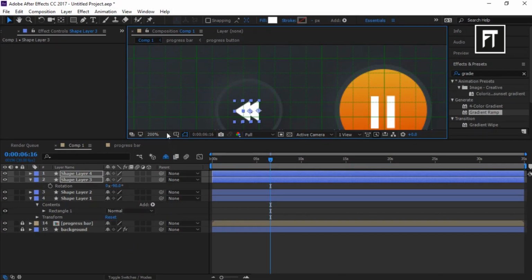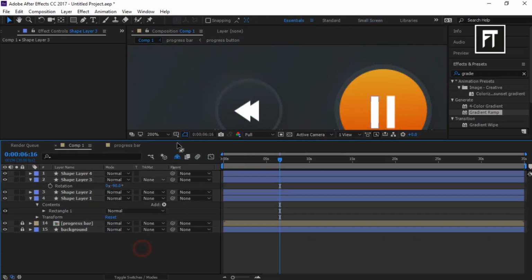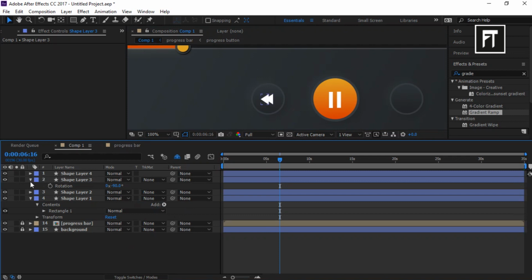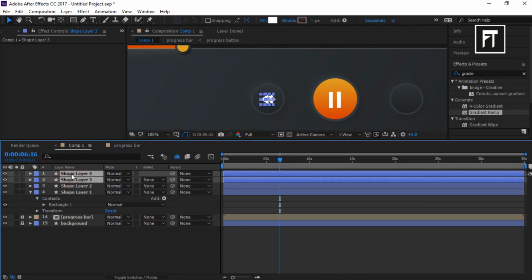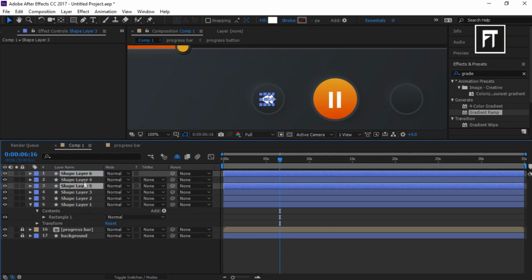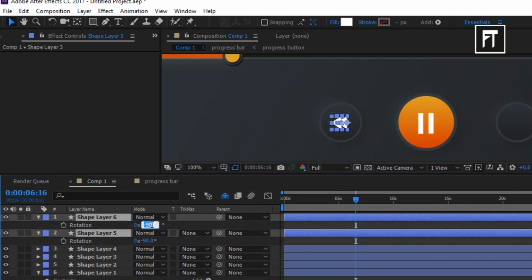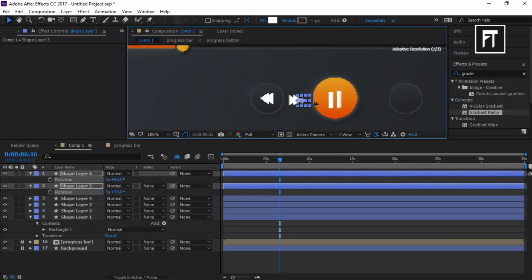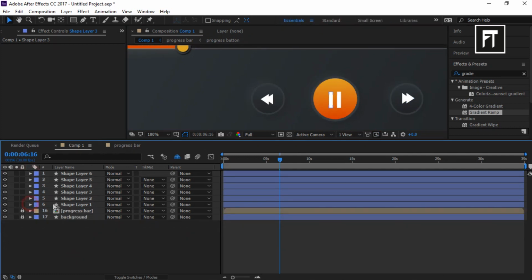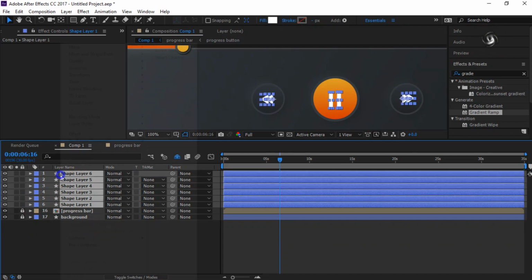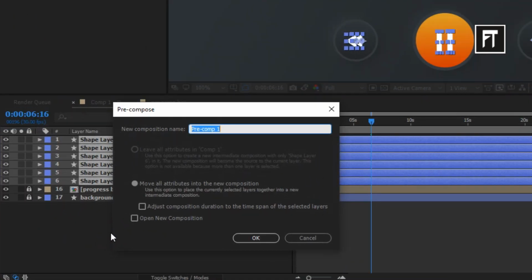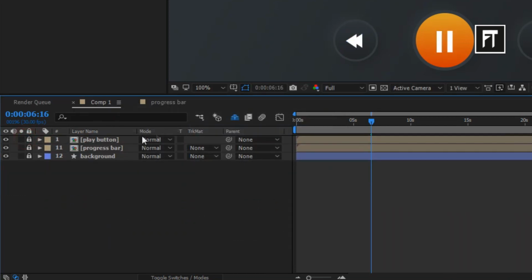Cool. Now select both these shape layers, and press Ctrl+D, and duplicate this layer, also place it above all layers. Now press R, to open up rotation properties, and set it to +90 degrees. And move this icon to this button. Cool. This looks good to me. Now select all these shape layers, right click and pre-compose it. Rename it. Also lock this layer.